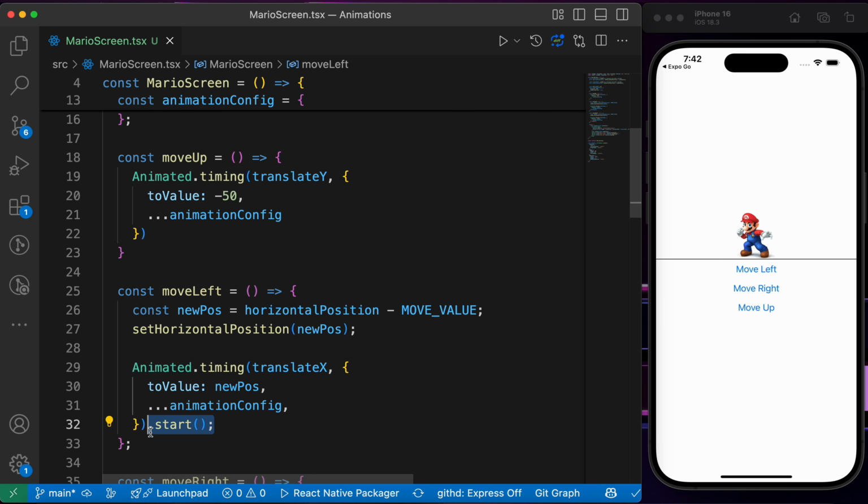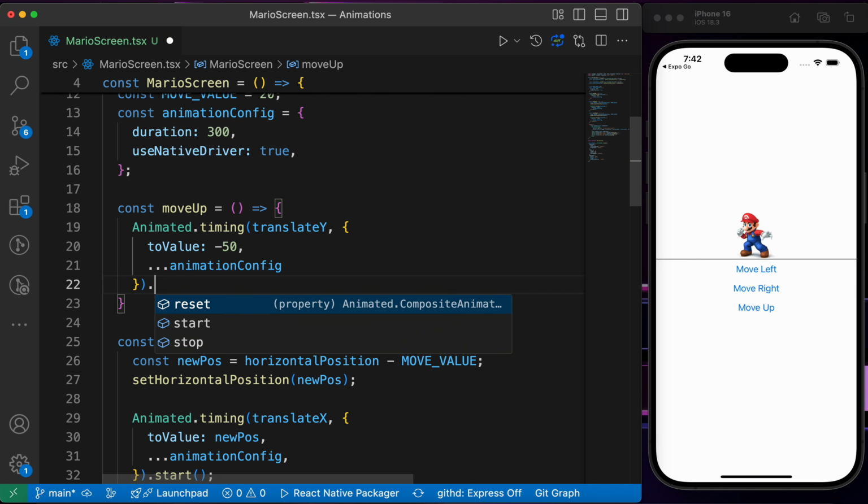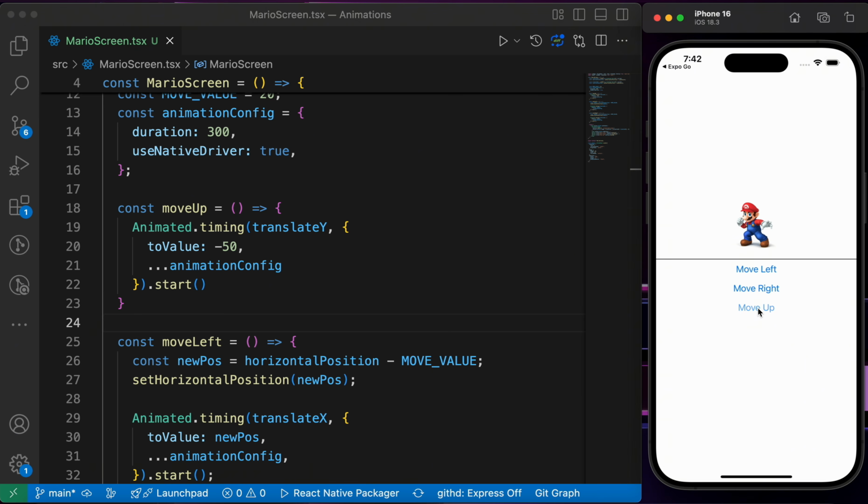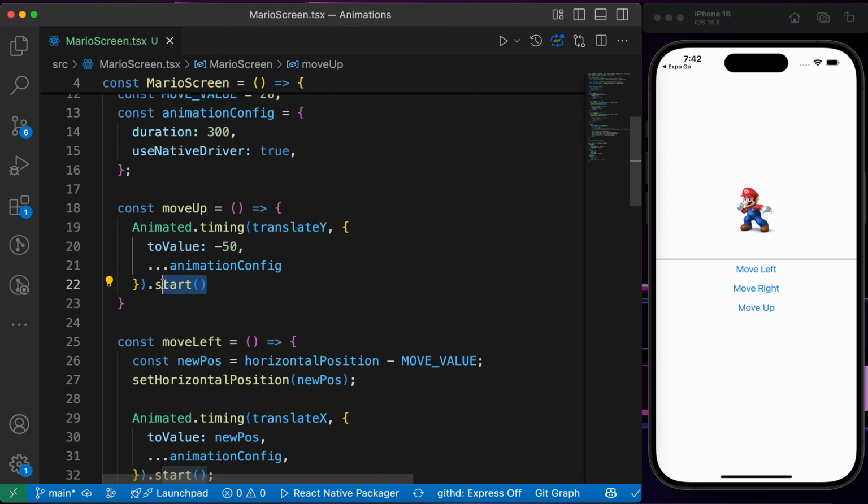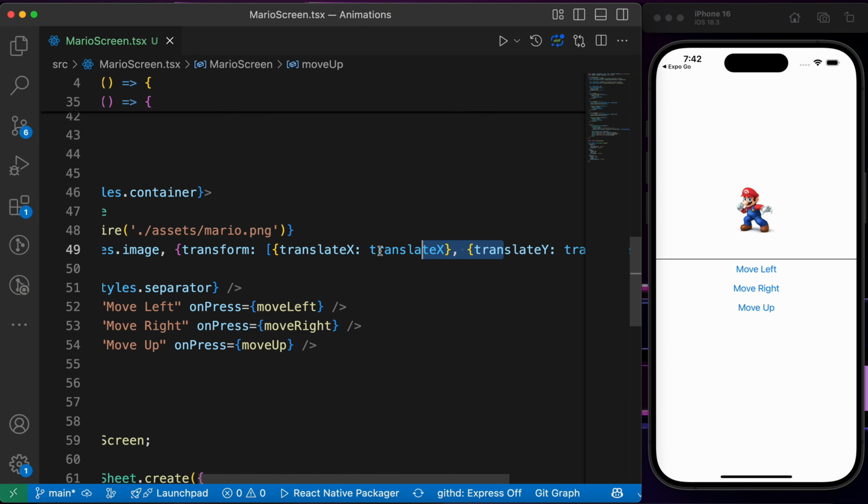And this start method has two important features. The first feature is starting the animation. Without this method, the animation configuration is just a description, and it will not happen, because this .start begins the animation process. And the other thing, we can pass an optional callback inside it. So now let's start the animation. So .start. And now let's press here move up. Now he moved up. So don't forget to add this .start and also to add the style and transformation.